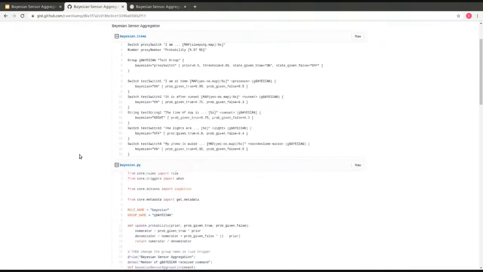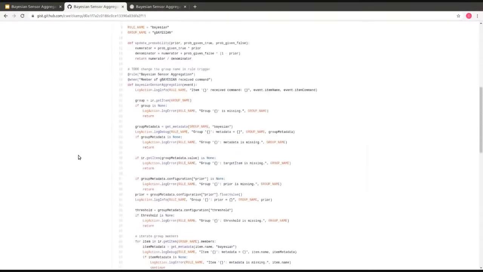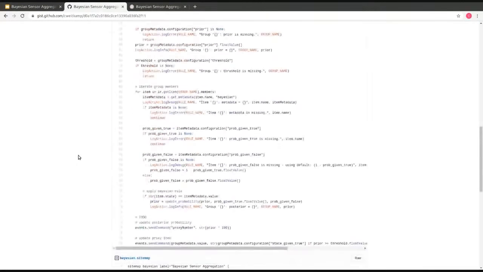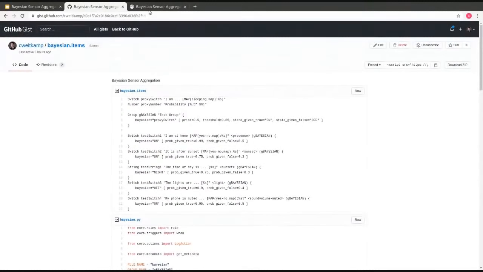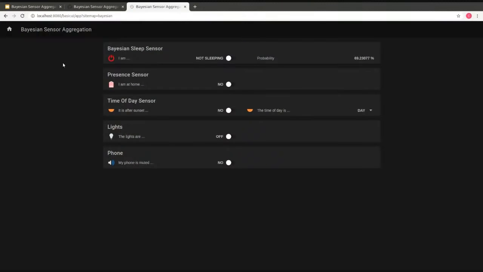I uploaded items, a Python rule, and a sitemap to GIST. I will share the link later. I created a small sitemap. At the top of the sitemap, there's the Bayesian sleep sensor. I added an additional proxy item which shows the resulting probability if I'm sleeping or not. And at the bottom of the page, there are the 4 observations. So at the beginning, I'm not at home. It's in the middle of the day. My lights are turned off and my phone is not muted.